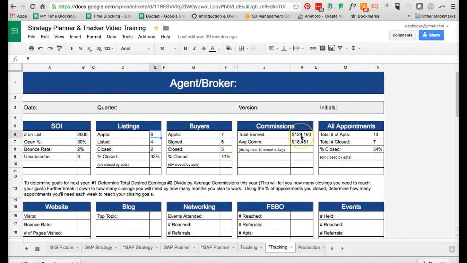And you want to keep track of your commissions, what your average commission is, and I'm going to show you how to do that real easy in the production. And you'll keep track of all of the appointments. This is actually a calculation right here. So if I change this number to 8, you'll see that the other number should automatically change. There we go, 14. So this actually is a calculation that's already made for you as well as this.